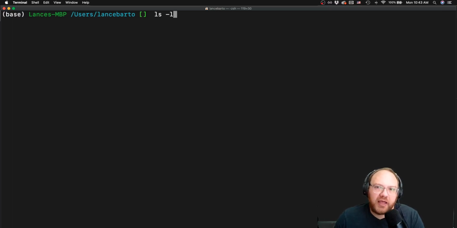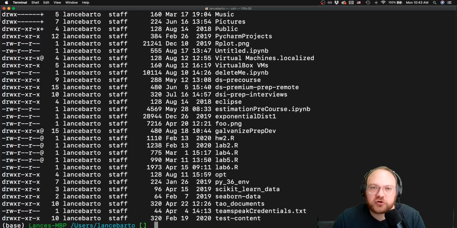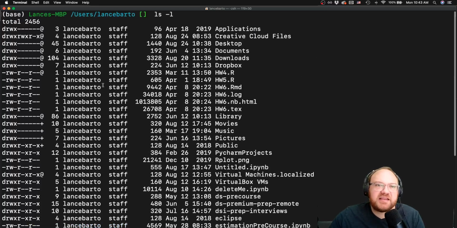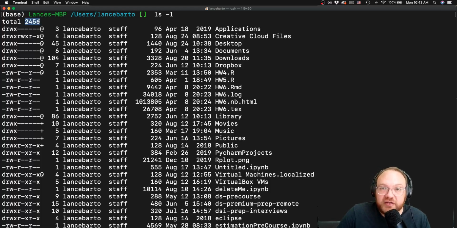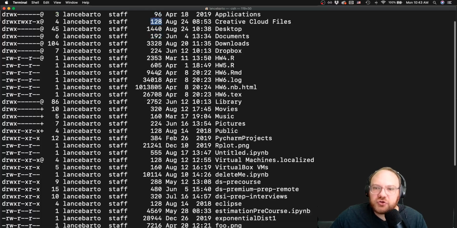The L stands for long. I want to look at a longer, more detailed output that talks about the things that are in my current working directory. I can go ahead and execute that, and I can see now I am given, right, there are 2,456 total items. That includes all of the items that are nested in directories that are in here. But I can see, right, that my applications directory has 96 items in it. My Creative Cloud Files has 128 items in it, so on and so forth, right?